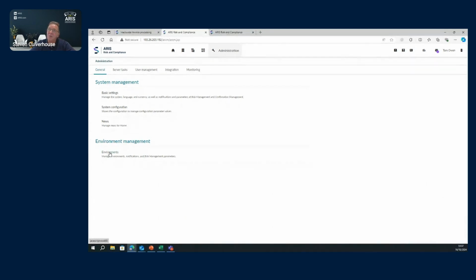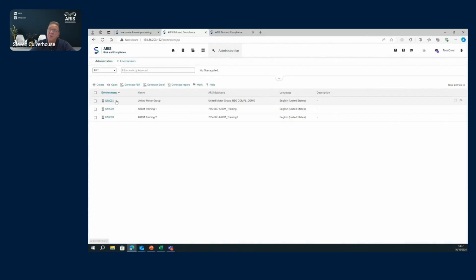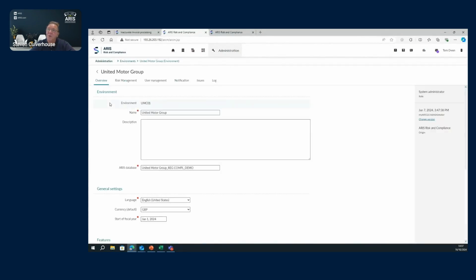So I'm going to jump to what we call the environments. Now, each one of these represents a database. So if I open this one, which is the one we're using for this demonstration, this is the database within the tool, and it's linked to an ARIS database. So the information that we model in this database is what populates this environment within ARIS ARCM. And on the second tab, we have this risk management tab.